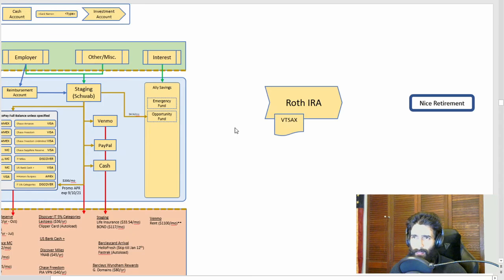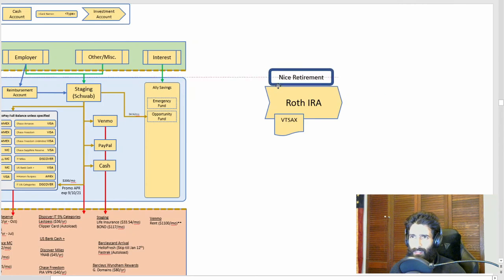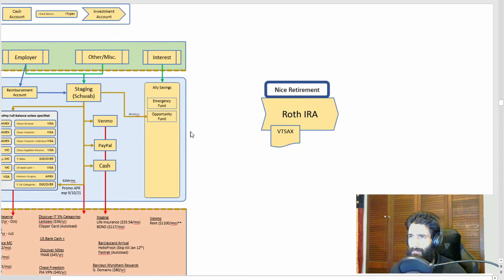Okay. So the Roth IRA, this is going to be for my nice retirement. That's the goal that this whole setup is going to support. Now I just have to define how the money is going to get in there. So I think what I'm going to do is send money from a savings account every month into the Roth IRA. Now I haven't really exactly decided.